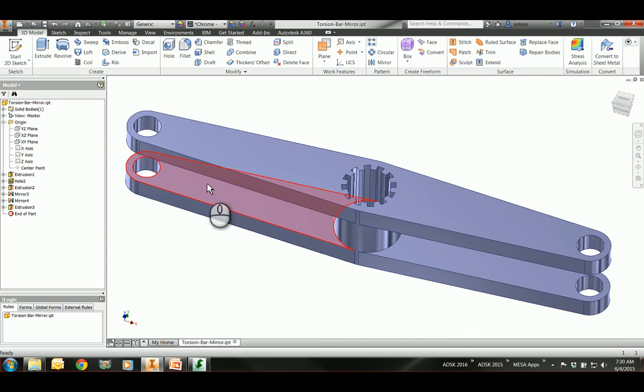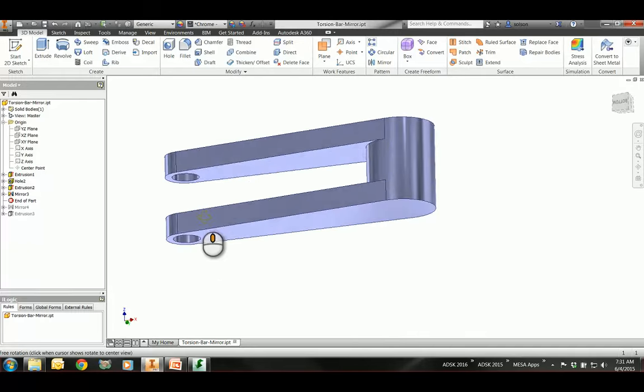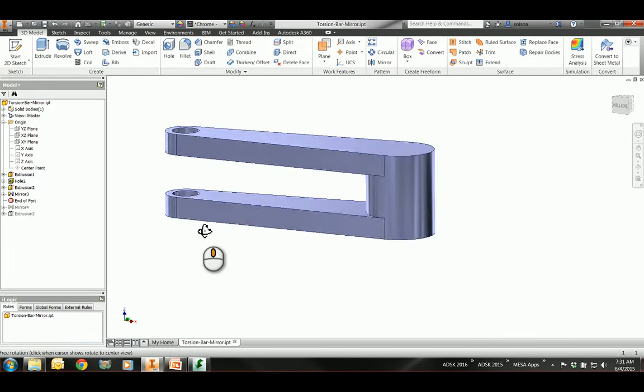So the next thing I want to take a look at is maybe I want to add a little extrusion between these arms for support, and I want it on both sides. So I could very easily create a new extrusion and then mirror it, or do it as two separate extrusions. But to just show the power of the end of part, what I'm going to do is move my end of part up between mirror 3 and mirror 4. So basically I have just half of my piece.